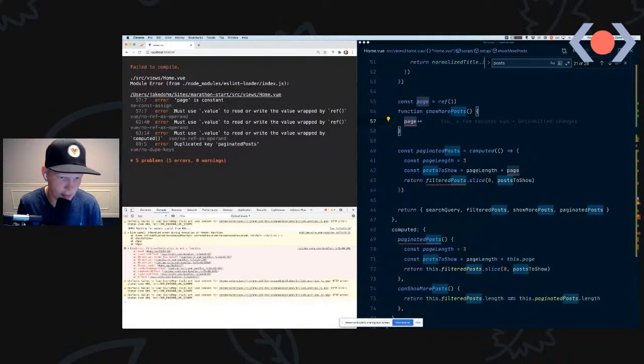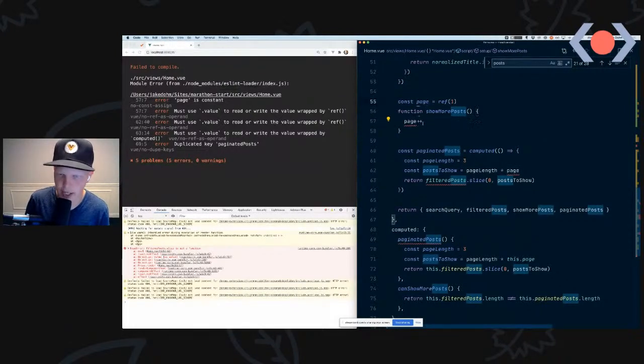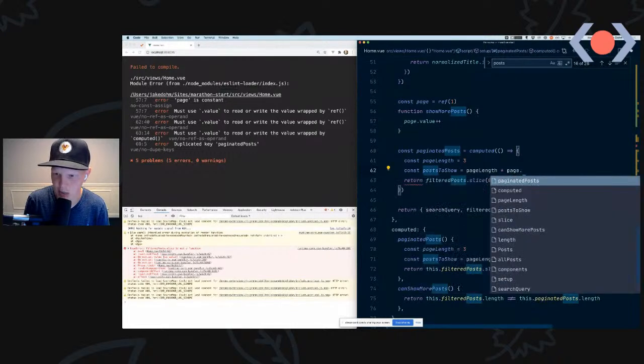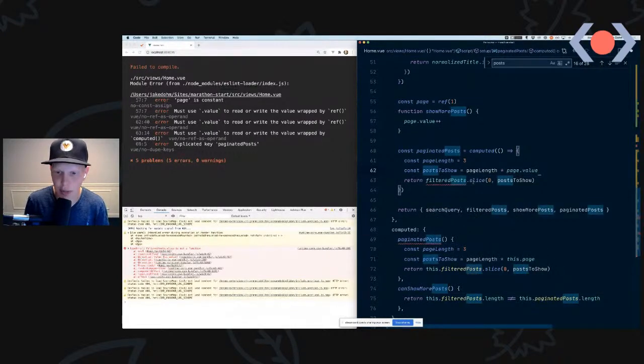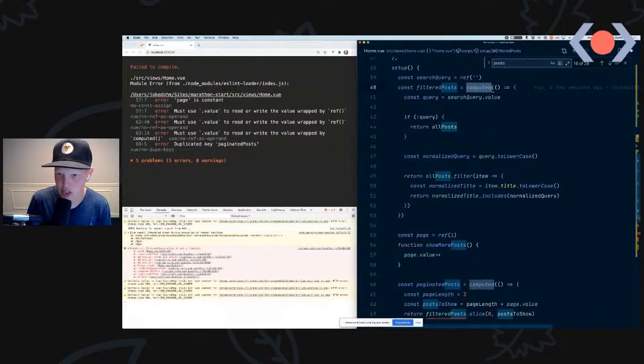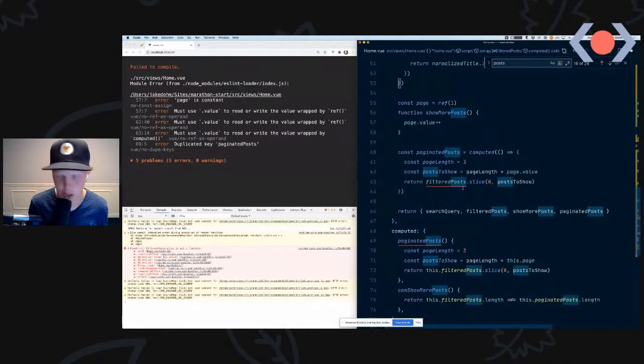And Vue 3 already has some nice errors for me telling me you must use .value to read or write the value wrapped by ref. So if I come up here and look at this, it looks like it should be right. But like I said, because ref returns a wrapped value, what we need to do is page.value. And the same thing down here for page, we'll do page.value. And filteredPosts, because it's a computed property, computed properties also return a ref, right? So all we're doing up here is a normal computed property, which takes a function and returns a value. But so that that computed property can be reactive, which is really the whole point of computed properties, it needs to wrap that in a ref for us. So we're going to say filteredPosts.value.